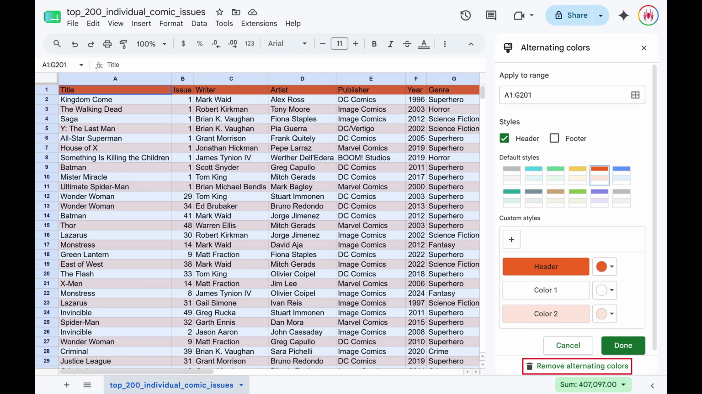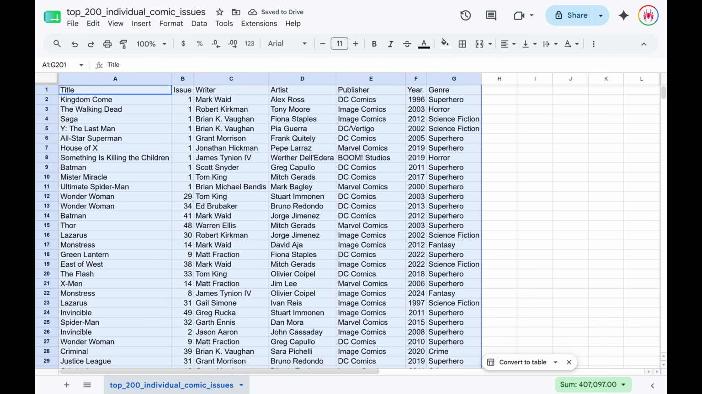At the very bottom of that panel, you will see a prominent button that says Remove Alternating Colors. Clicking that button will instantly strip away the shading and reset your spreadsheet to its original default look without affecting any of your typed text or formulas.